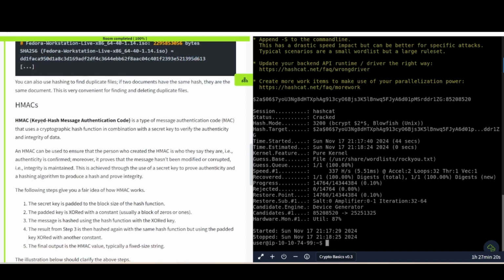HMACs. HMAC, keyed-hash message authentication code, is a type of message authentication code, MAC, that uses a cryptographic hash function in combination with a secret key to verify the authenticity and integrity of data. An HMAC can be used to ensure that the person who created the HMAC is who they say they are, i.e., authenticity is confirmed. Moreover, it proves that the message hasn't been modified or corrupted, i.e., integrity is maintained.